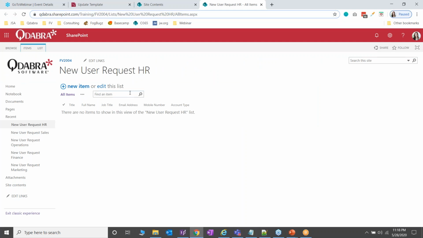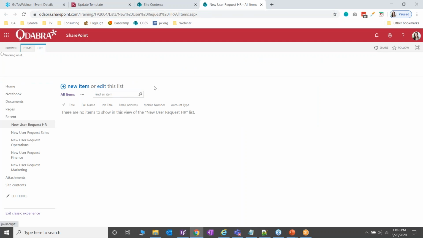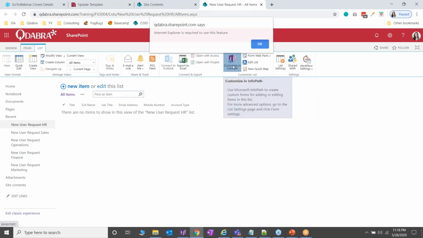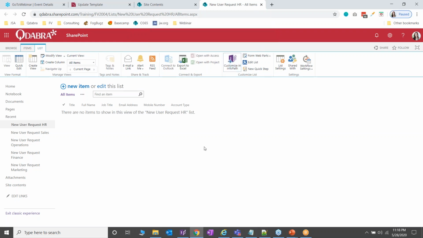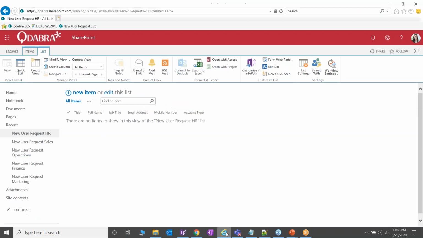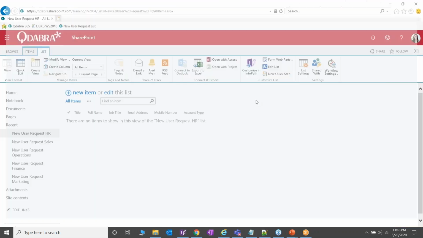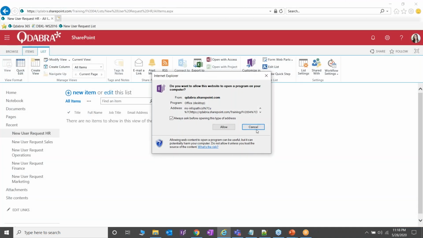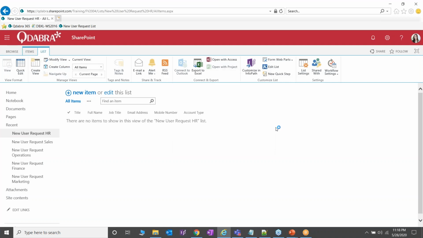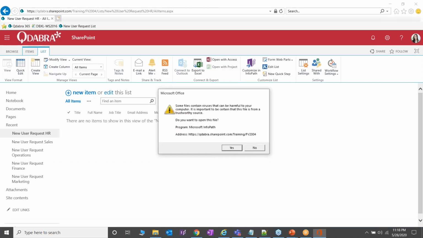And if I go back in Chrome, I'll show you in a second. If I click here, this is Chrome, right? It says Internet Explorer is required to use this feature. So it's not supported in Chrome, so we'll just use Internet Explorer for this. I'll just close my template here. I click customize in InfoPath, click allow, yes to that if you're prompted.